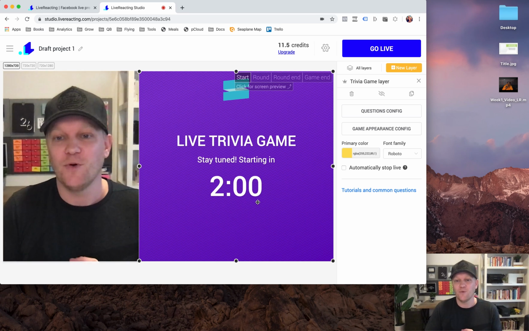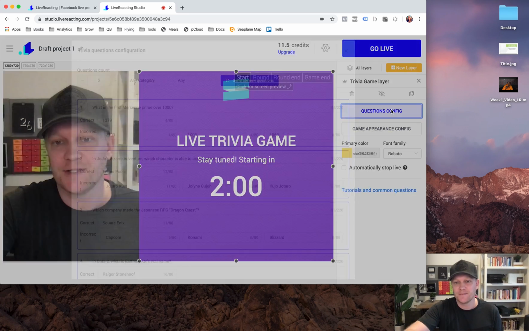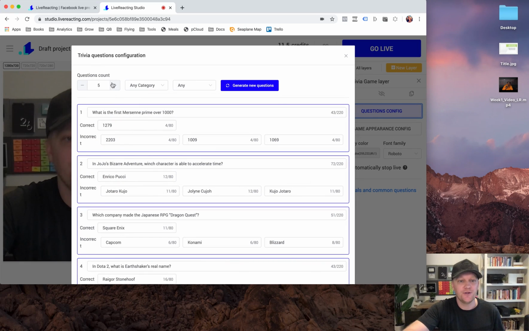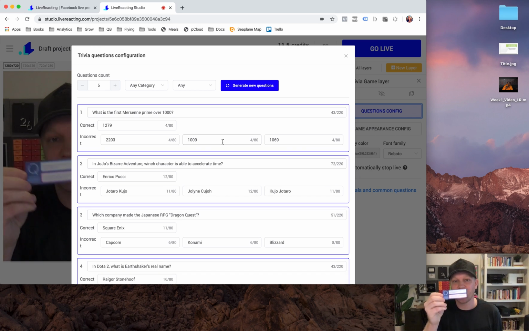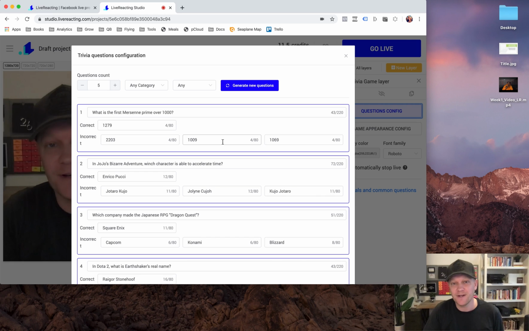But let's configure the questions. So you can choose how many questions you want. I'm going to keep it easy and do 5 questions. I am going to use questions from a game called Wits and Wagers. And so here's what the cards look like. It's a super fun game, but you could literally make up your own trivia questions. You can use any board game you have, like Trivial Pursuit, and use the questions from there.